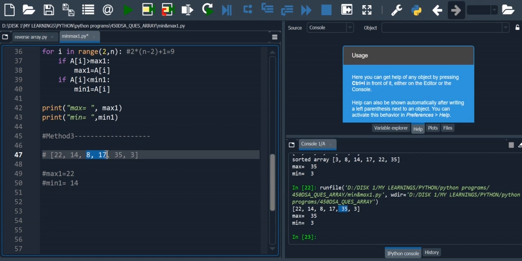Now we will move to the next two elements, 8 and 17. We will see which is the lower one. Here 8 is less and 17 is greater. Since 8 is lesser, we compare 8 to the minimum. If it is lesser, the minimum will be updated to 8, and we compare 17. If 17 is greater than the maximum value, it will be updated, but it is not, so it will not be updated. Next we move to the next two elements, 35 and 3.